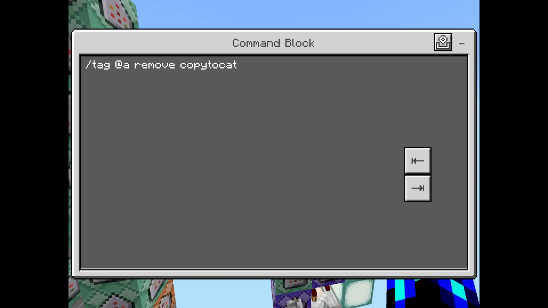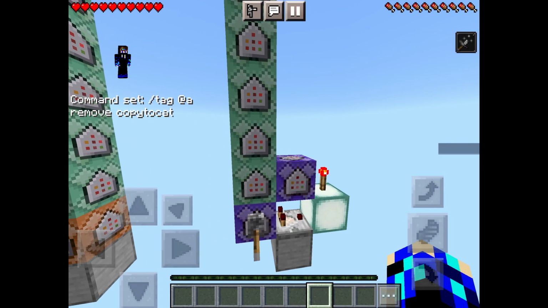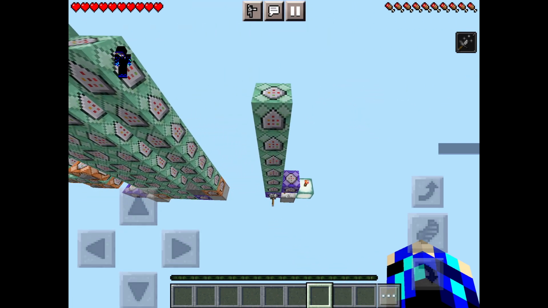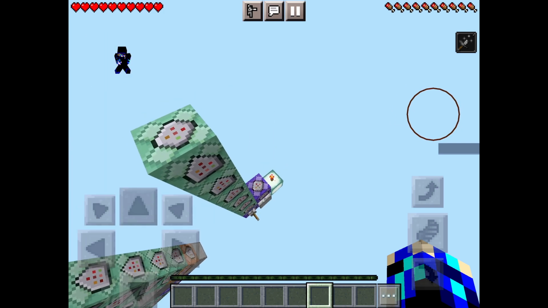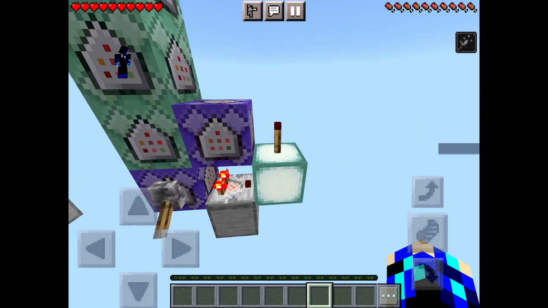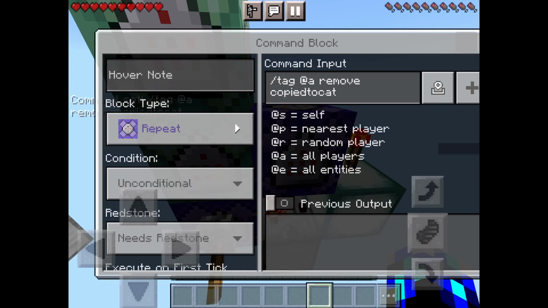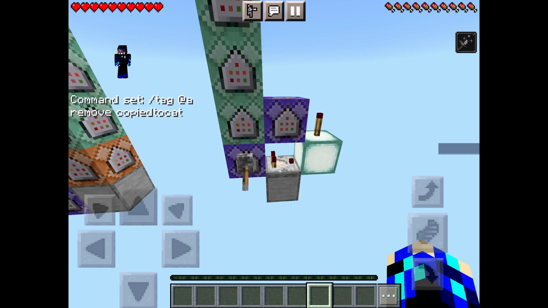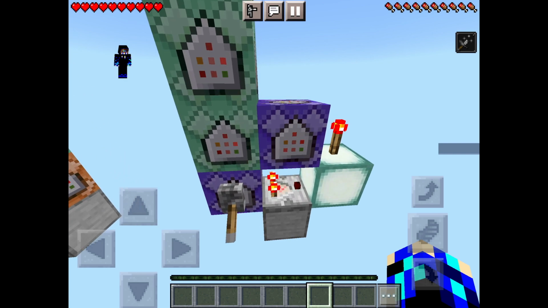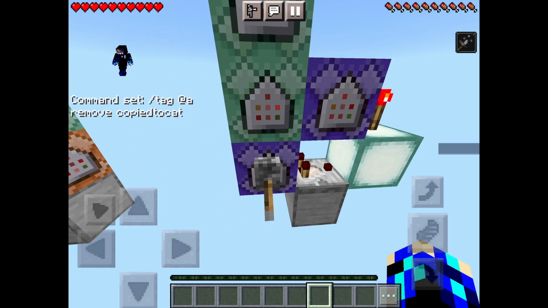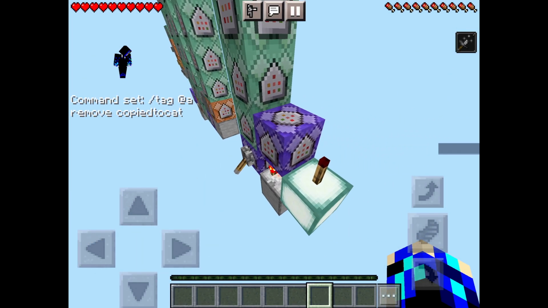And then this last one's just going to remove the tag copy to cat so that the machine can start again. And then all of this is run every tick, which means that with a TPS of 20, you can process 20 players like this every second, which is more than necessary. And then what this last thing does is the comparator and the torch just removes copied to cat. So when there are no longer any players that this can apply to, the comparator turns off, and then everyone gets copied to cat removed from them, and the machine starts over all again.